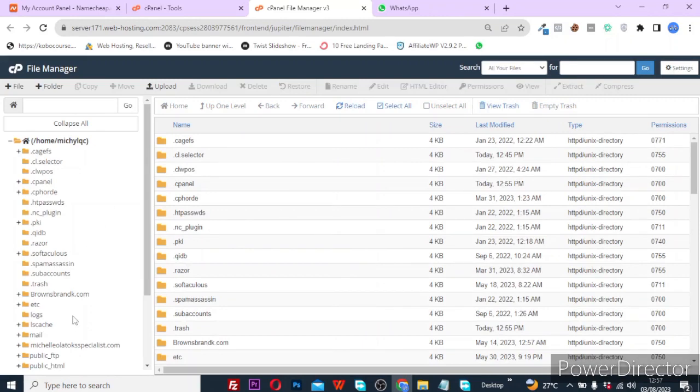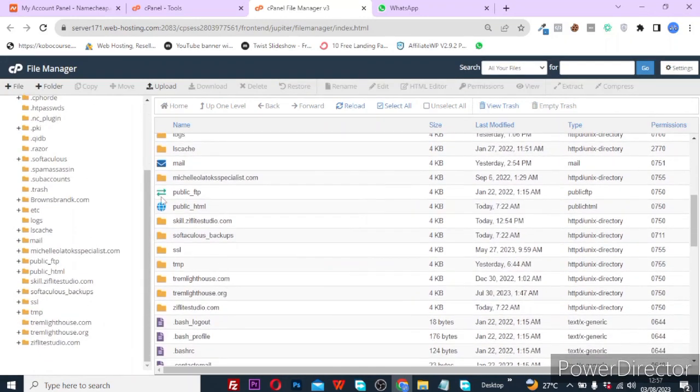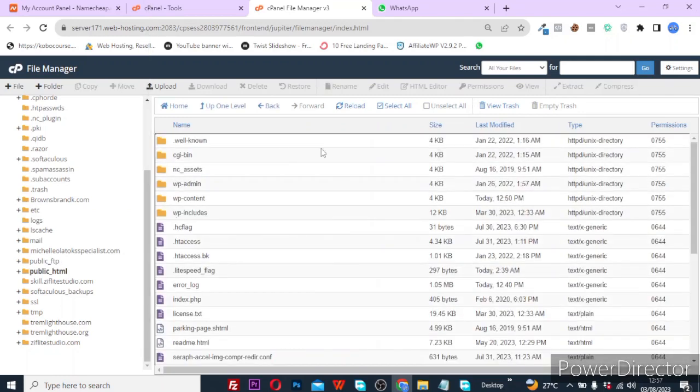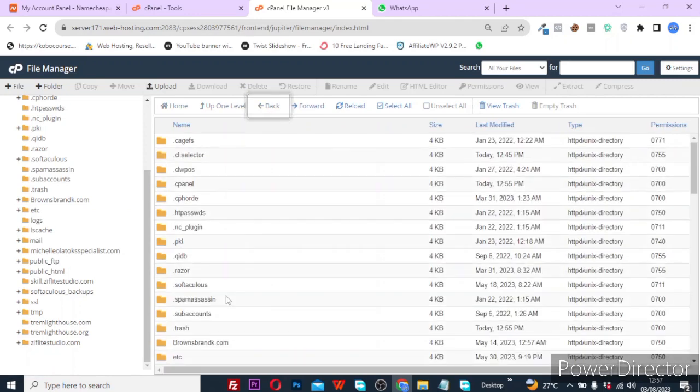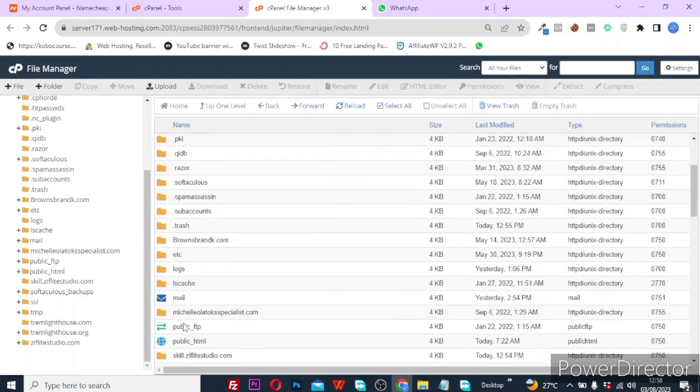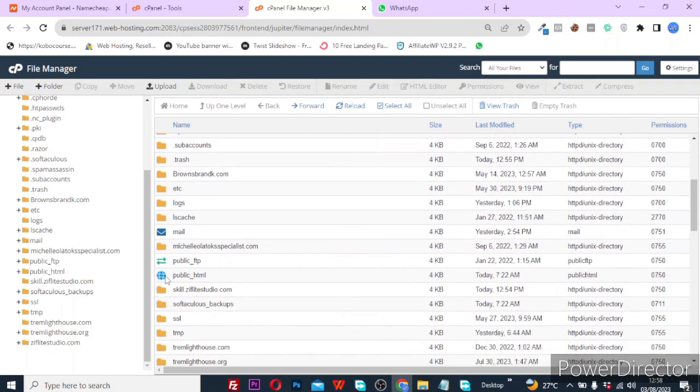Generally, once you come to your cPanel, you just have to scroll down, and you see this public underscore HTML. So you just click on it. For me, I already have a fully running website here. For you, it will be blank because it's a new site. So just go to public underscore HTML, which is this one here.